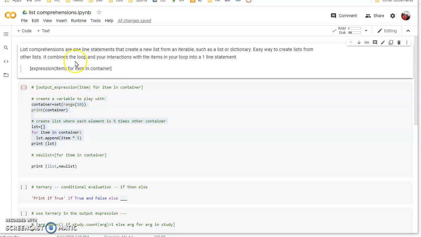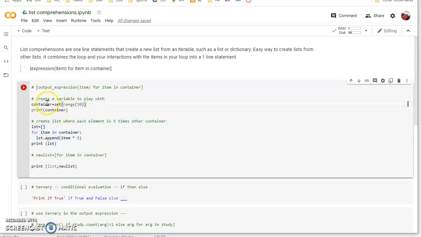So let's just get onto it here. I'm going to create a variable called container, and I want to make it a set. It's just going to be the numbers 1 through 10. If I have a list of 10 numbers and I want to create another list from that, multiplying each by 5, one way you could do that would be to create an empty list and then loop through the container. So you do a for loop, for item in container, and then you append item times 5 to the list. So you'd have to do this for loop.